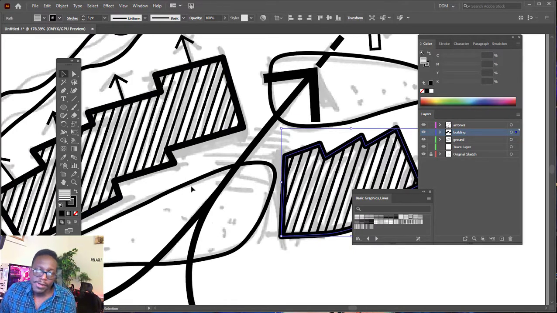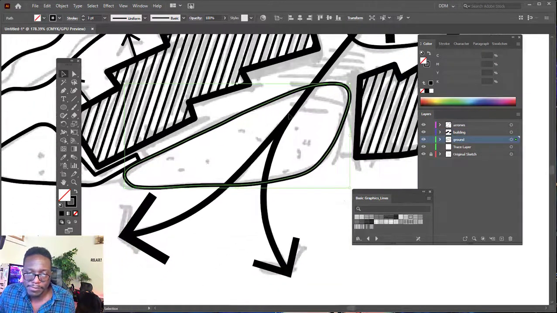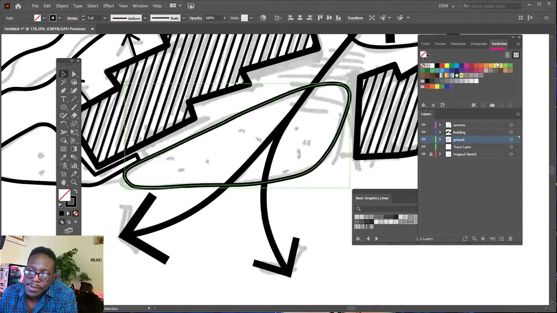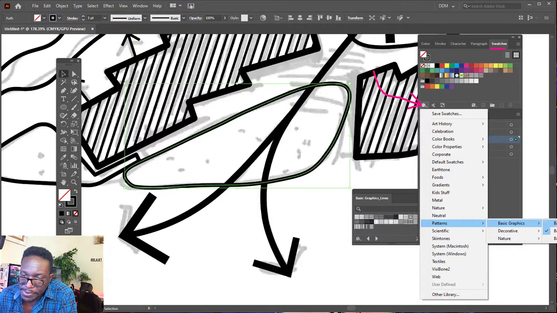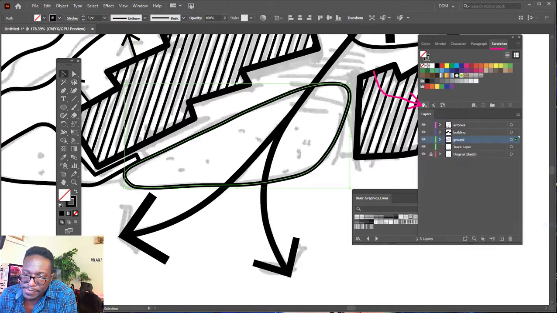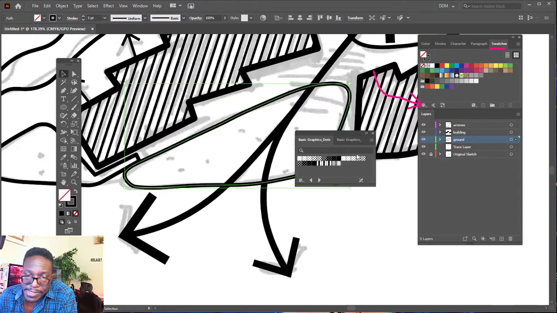Now what about the ground? Obviously the ground has some patterns, but it's definitely not line work. It's more like dots. So we would need to turn back to our swatches panel here. We need to go back to our library, which is located here. And then we need to go to patterns, and this time we can maybe go to graphic dots. Now notice you're going to get these dots here.